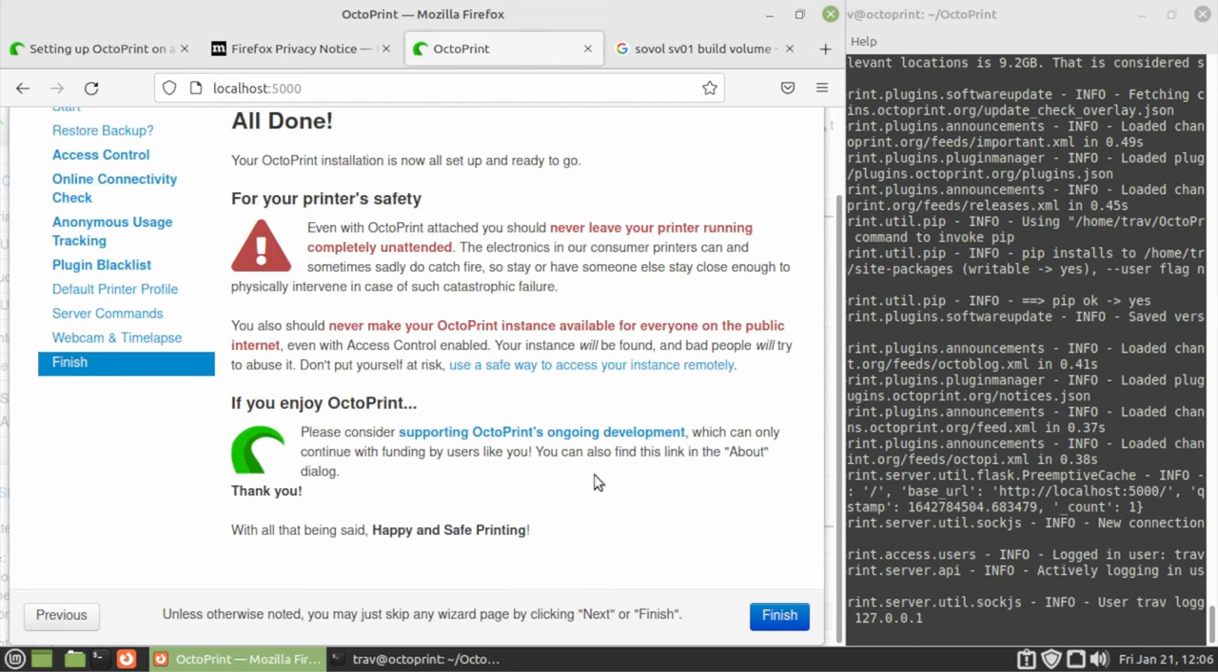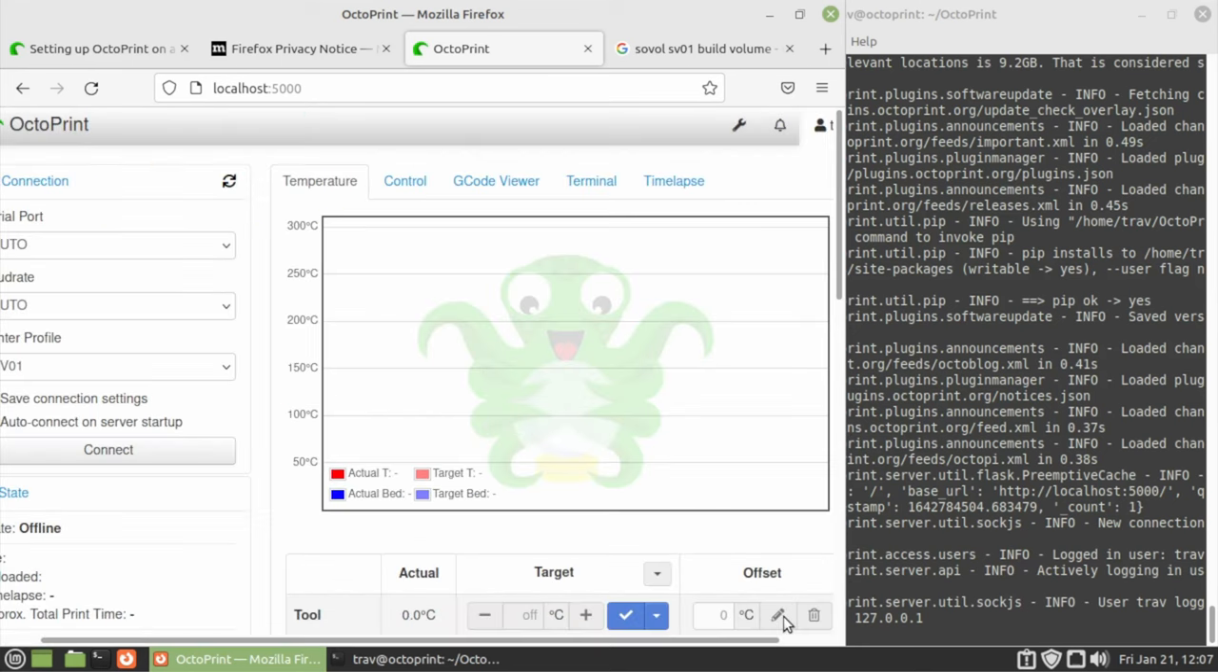But now I'll go next, and it says all done. We'll just say finish. This is actually a good idea. It says never leave it running unattended because these things do catch fire occasionally. It's just a nice gesture. But we're going to go ahead and finish.